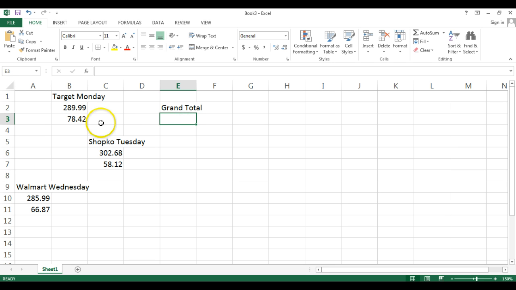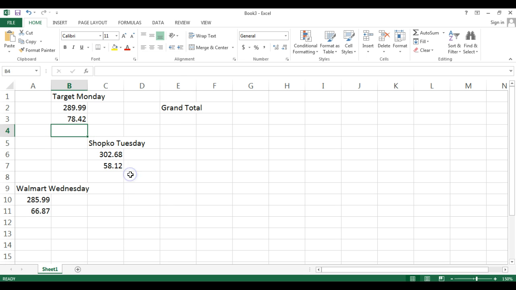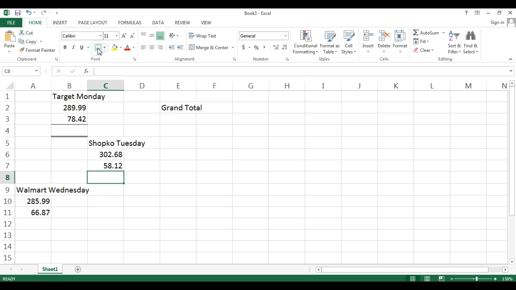Okay, so what we'll do is go over to B4, and we are going to put a top and double bottom border in this cell. So we'll go up to our border menu, which is the down arrow next to our border icon, and scroll almost all the way down to where it says top and double bottom border. Click on that, go to C8, and since we just clicked on the top and double bottom border, it is now defaulted for the icon. So just click on that.